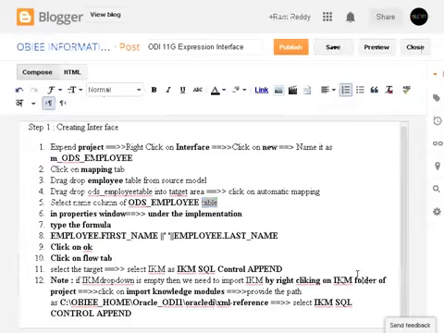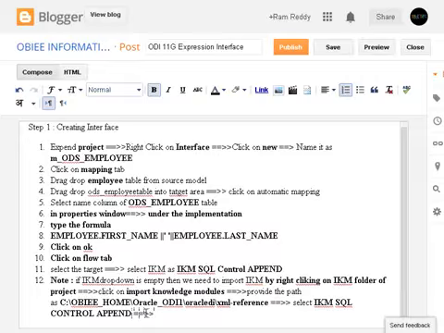Then click on close. Click on OK. Click on close. This is the note of what we need to do.